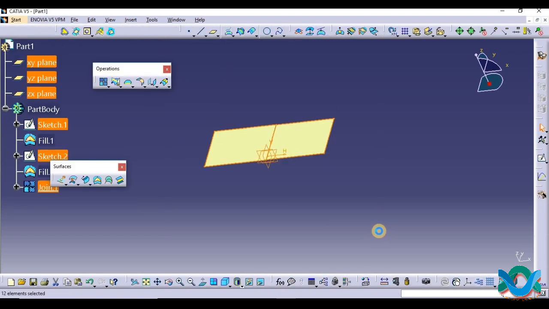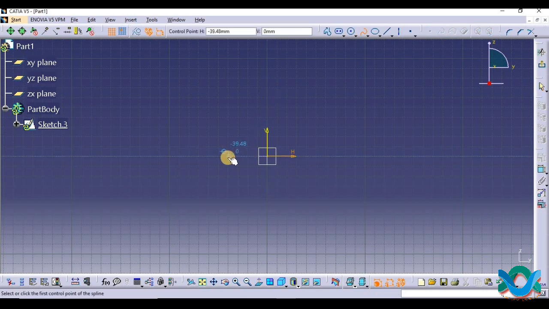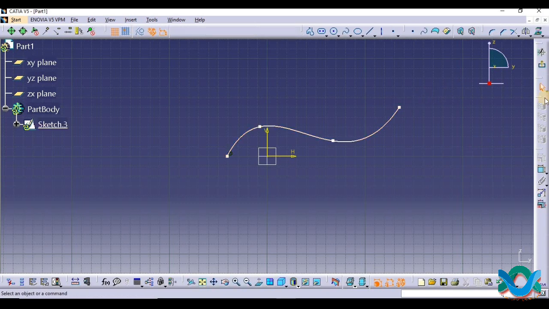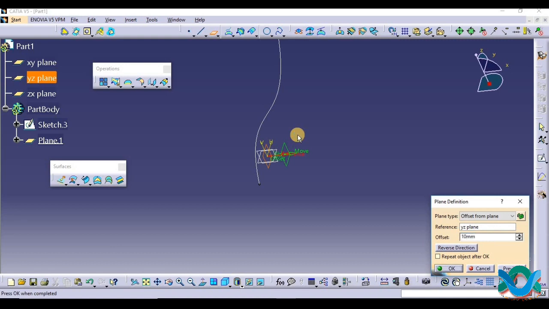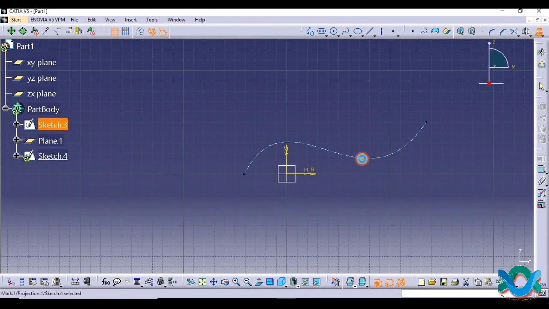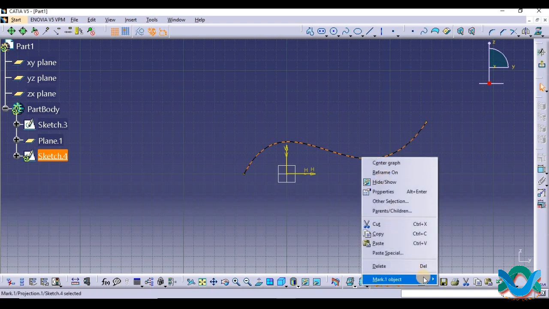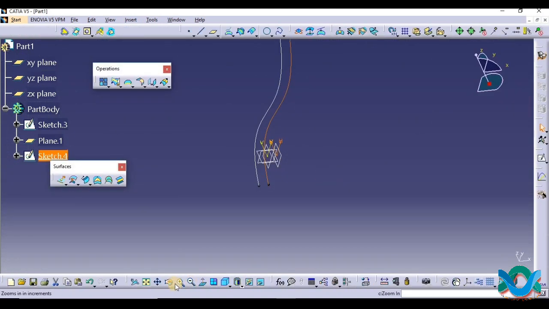Now another is Healing. So let's see what it means. Suppose we take the YZ plane and draw a curve. Okay. Now take another YZ plane with a distance of 10 mm. Okay. And draw the same curve. I'm going to get projections. Okay, and take isolate. Okay.